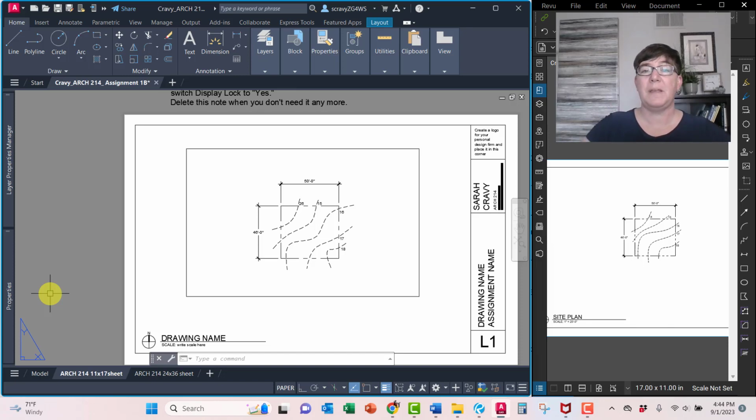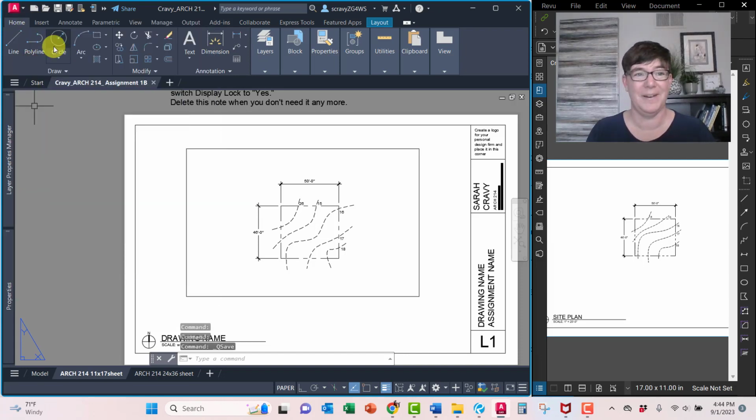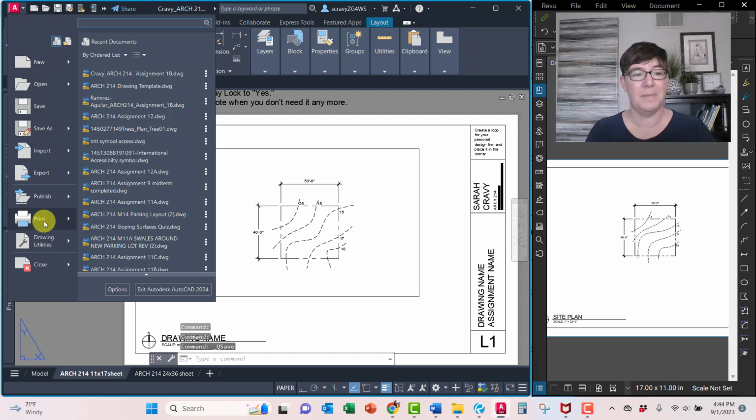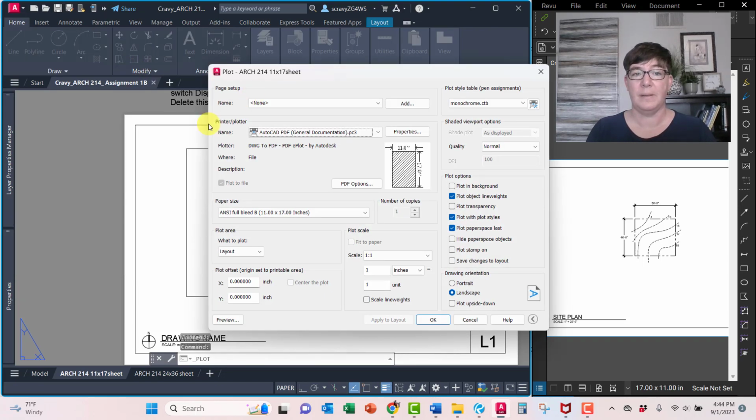The next step of this piece is to print it to PDF. So first of all, let's save. Always save. And then come down here to the print command, or you can hit Control P or type plot. Any of those work. Here is the print command. We're going to print this to the AutoCAD PDF General Documentation Printer. So instead of printing to a physical printer, we're printing to a PDF driver.